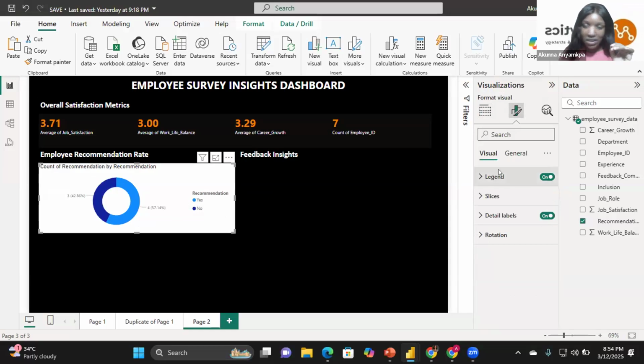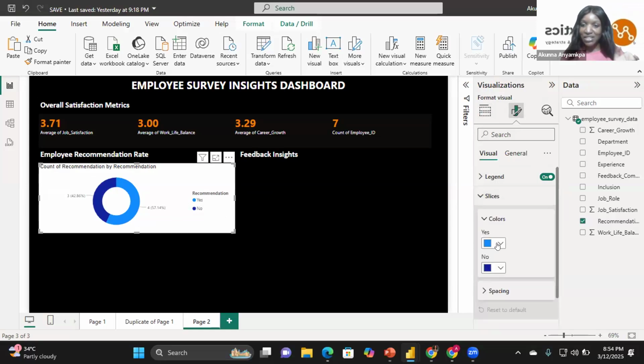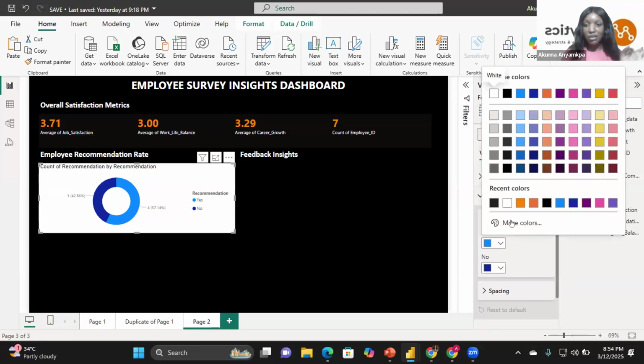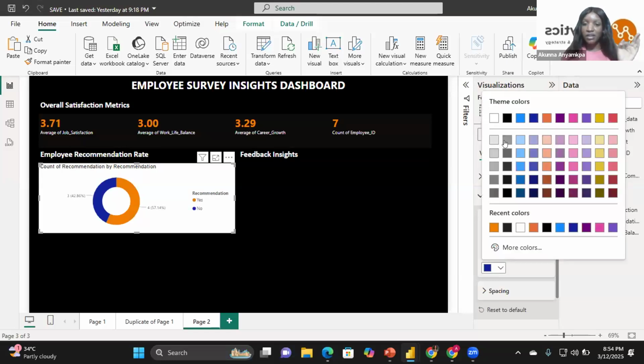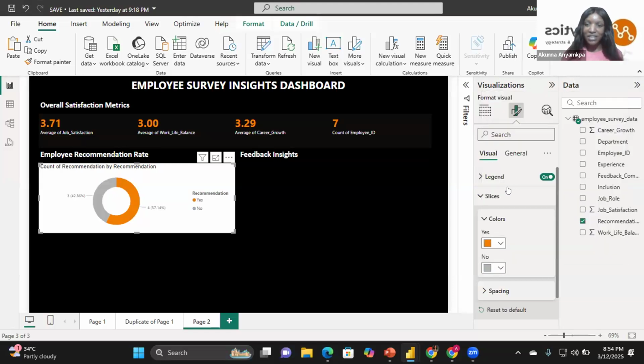And once I'm done with that, I'll come down to where we have slicer. So let's change the color first. So we'll go over to slicer. You can see the color for yes. You can see the color for no over here. So let's say I want yes to be orange. So I'll just come here and select orange. And let's say I want no to be gray. I'll click on that and I'll come over here and select white 30% darker, right? So around gray, that's fine. And so we're done with the colors.